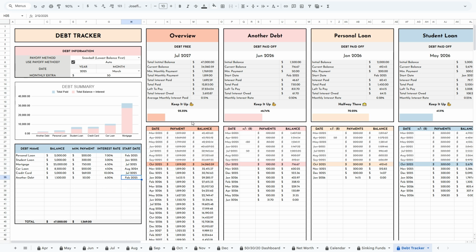Okay, now we move to the debt information. This is all your debt information. Since you chose the snowball method, your debts will be paid starting from the one with the lowest balance. In this cell, it means your debt-free is June 2026.